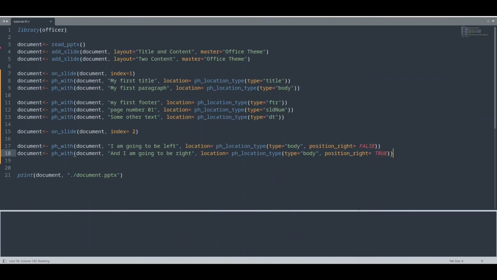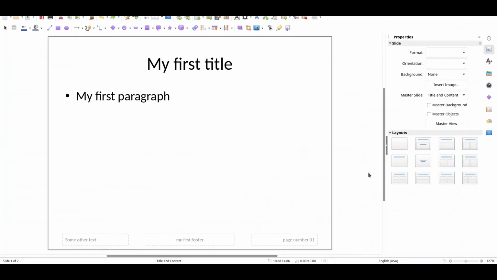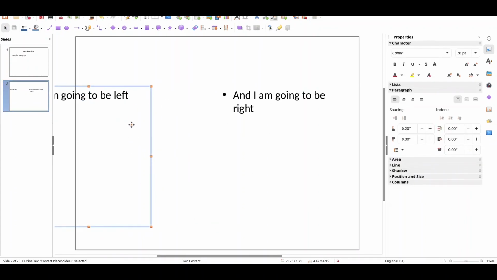And if we run our code, you see everything is fine, and let me show you the result. And this is how our second slide looks like. So we have two body parts, one on the left side and one on the right side.